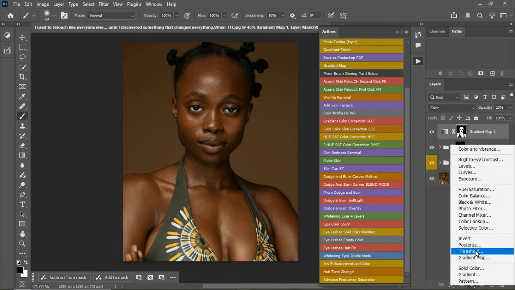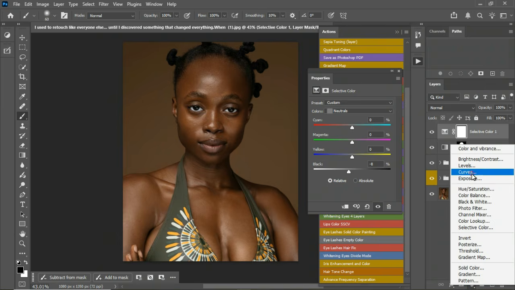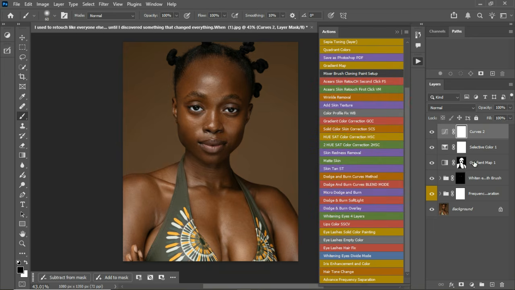Do that manually. Go to selective color and then go to the neutrals and probably brighten it up a bit, like this. So you can see that the gradient map works better there, and we can go ahead as well to the curve, whichever one you want to use. Just take it up just a bit to brighten everything up. So we can increase our gradient map now, and we're going to get a perfect look. 28 looks fine.